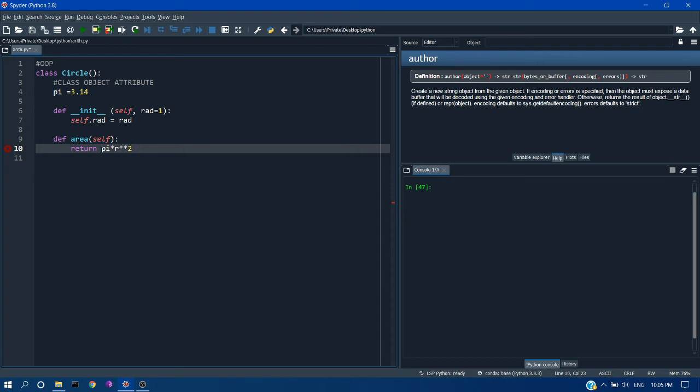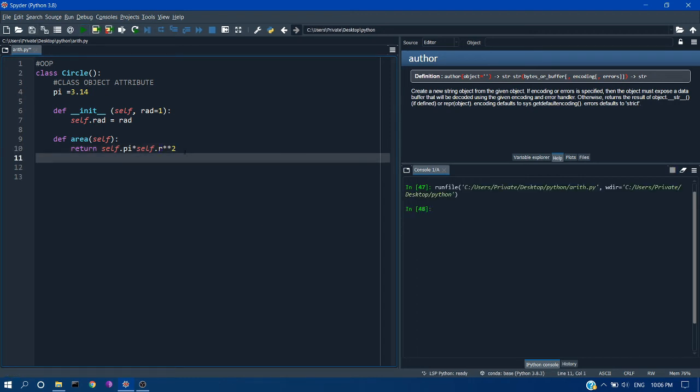Here you may note this is not good enough, because for every instance of the circle created, we have to reference it using only the self keyword. So we have to use self.pi and self.radius. If you run this, you will see no error. So our class is created now.